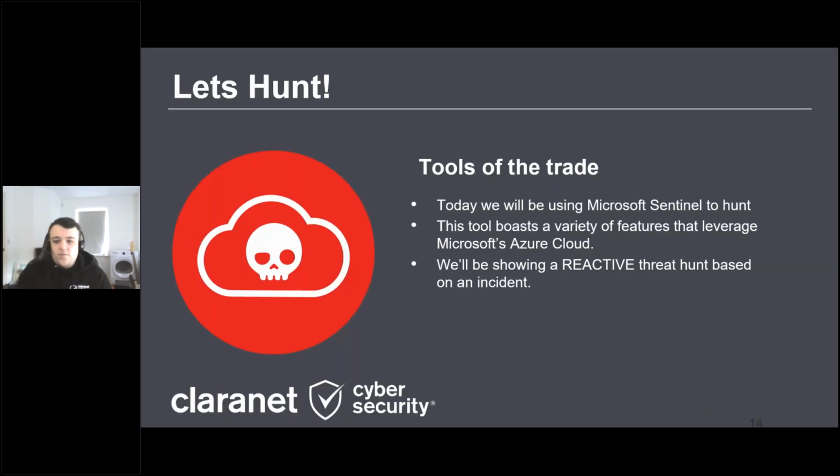Bit of a loadout check. We're going to be running with Microsoft Sentinel, which is Microsoft's SOAR platform. It's got a lot of tools that we can leverage in the cloud, such as automated hunting queries, fusion rules, playbooks. And today we're going to be looking at a reactive hunt based off an incident that's been triggered due to the presence of an IOC.